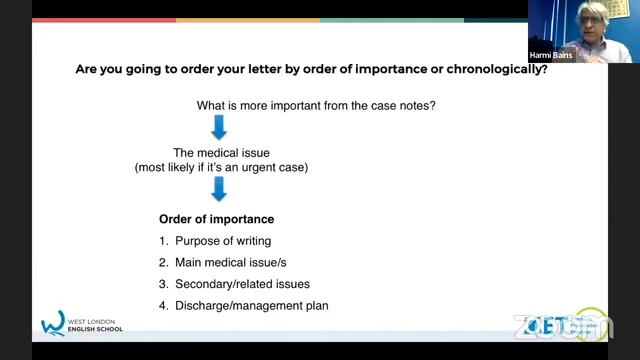It wouldn't always work if you go through chronologically because it's an urgent letter and the urgent information is in the most recent visit, not in the first visit. So sometimes it depends on the situation. If it's an urgent case, you might be better off using order of importance, starting with the purpose, stating the main medical issue, and then talking about other information, basically the semi-relevant stuff, finishing with the discharge plan.